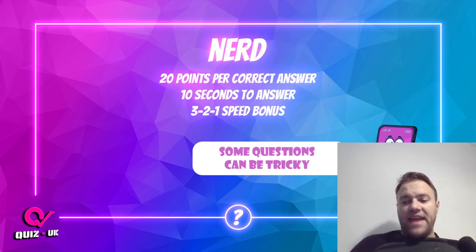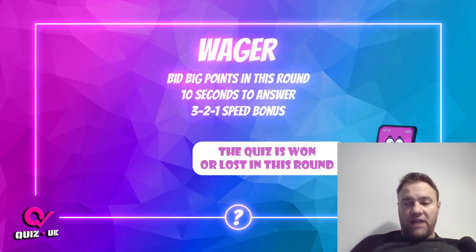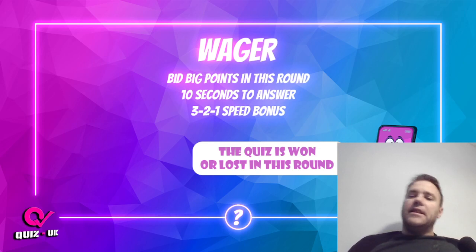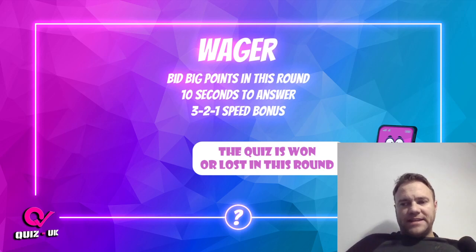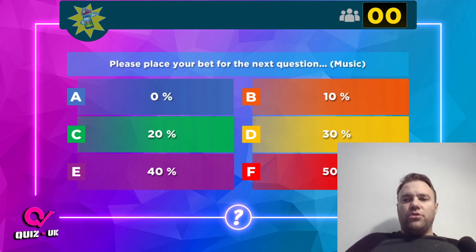Then, at the end of that, the final part of the final quiz is the wager section. 5 questions, and before each question you have to choose what percentage of your points you're prepared to gamble on the question. Okay, so then you press your next slide and show them this, right? You choose what percentage of your points you're prepared to risk on a question about music. You can see it says music in brackets there.